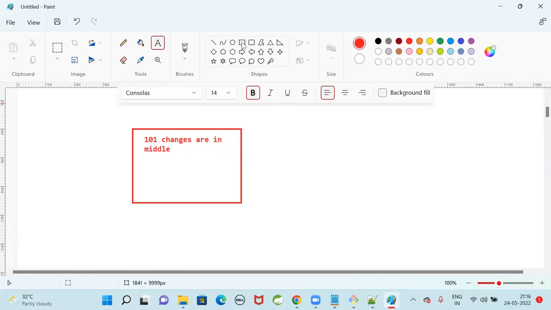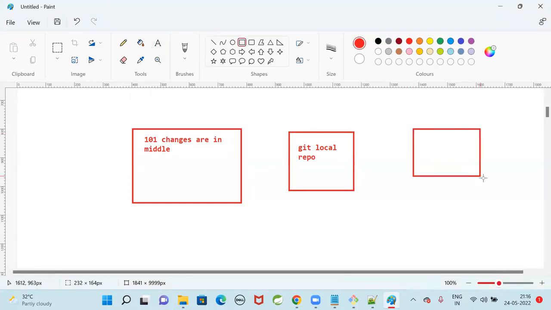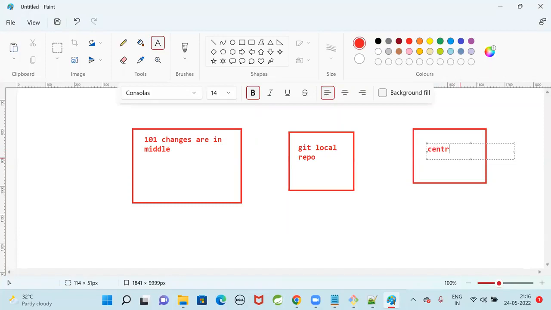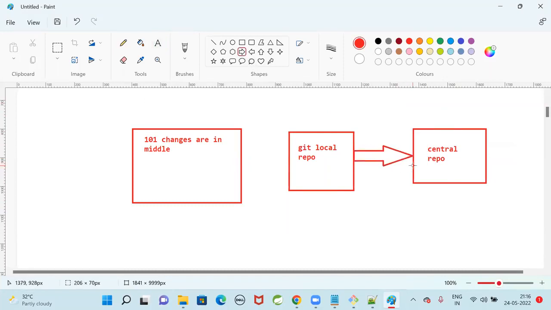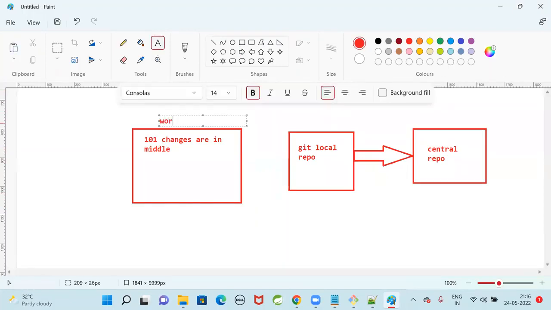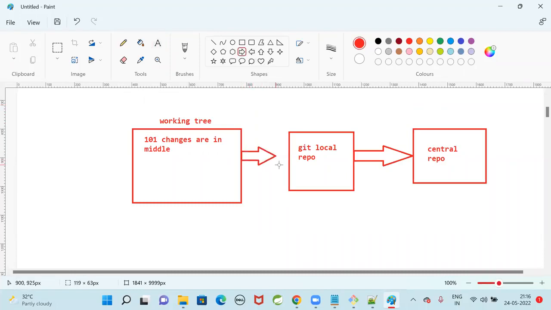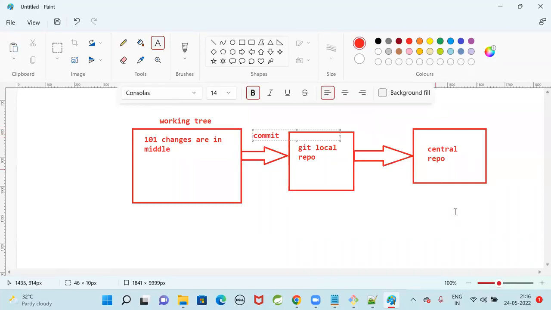Right. Now, this is my Git local repo. And this is my Git remote repo. How will the changes be pushed to the remote repo? Can I directly push it to the remote or central repo? Always the changes should go from the local repository to the central repository. This is my working tree. When I do Git commit, it will move from the working tree to the local repo. This is commit. This is push.